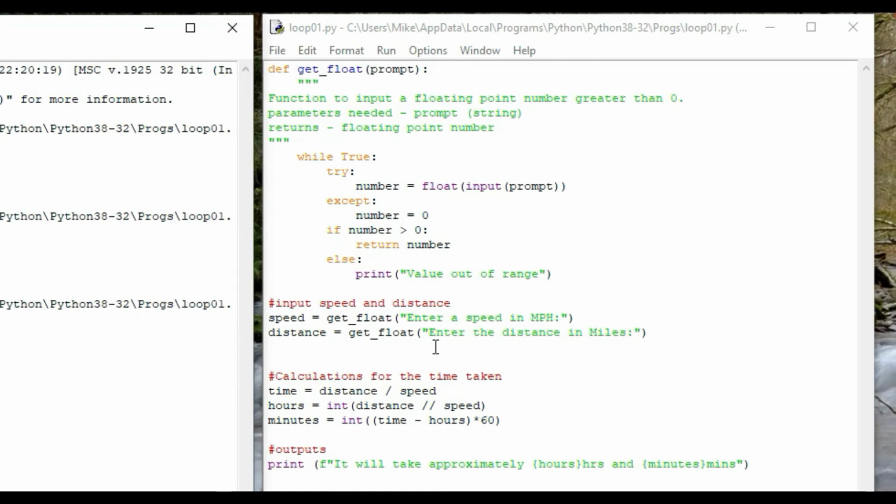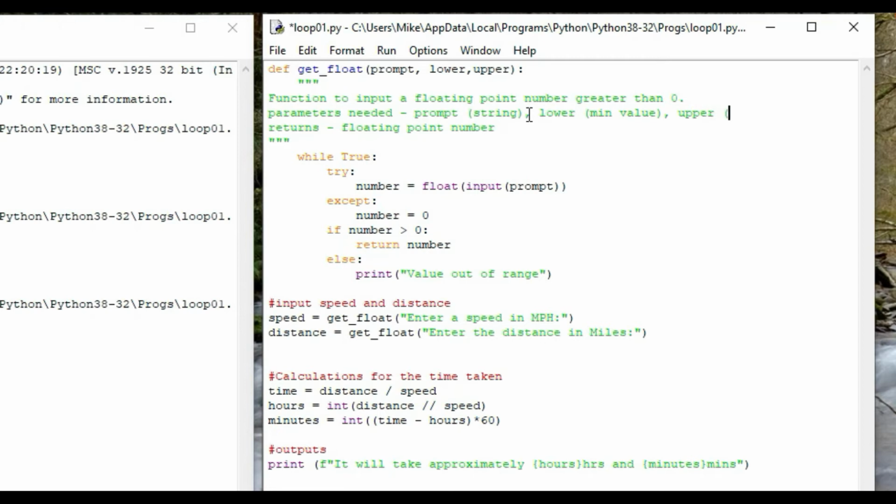Okay, so what I want to do now is perhaps give some limits, upper and lower limits, in terms of what I would expect. And I can do that, but it means creating some more parameters. So if we just have lower and upper as parameters, so parameters I need to pass is a prompt, which is a string, lower, which is the minimum value, and upper, which is the maximum value.